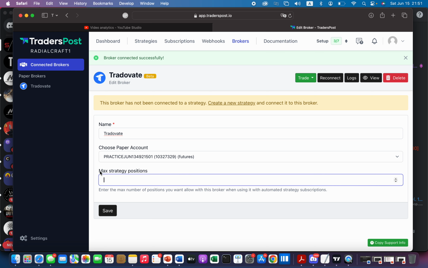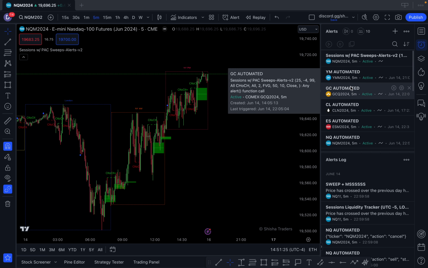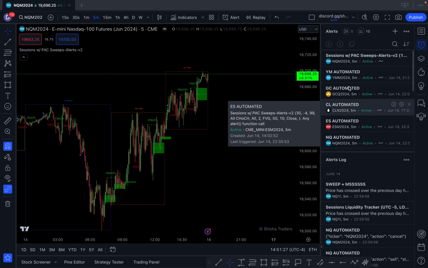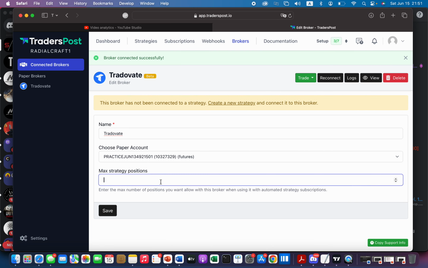And here you can choose maximum strategy positions. This is how many positions you want activated at a single time. What I mean by that is, let's say you made an alert for NQ, like I have 1, 2, 3, 4, 5, 6 alerts now, right? Let's say we get a setup on all of them, then that would be 6 setups, right? At the same time. So if you want to do that, then you will enter 6, right?